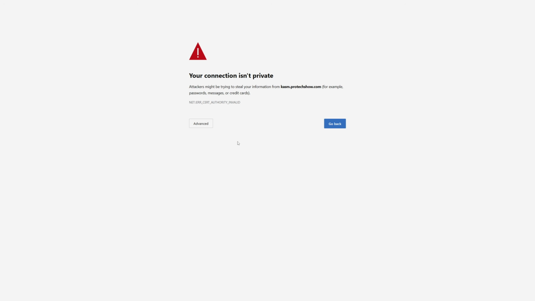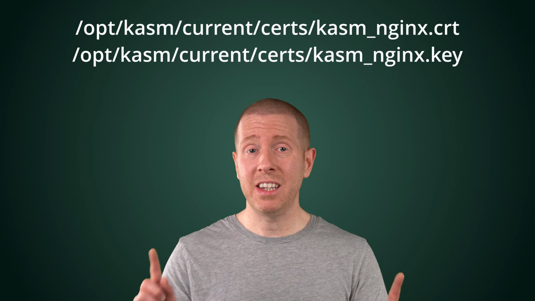The security warning is because it's using a default self-signed certificate. SSL certificates are a bit outside the scope of this video, but if you have your own domain, you can get a free one from Let's Encrypt and install it in Kasm by replacing the files in these locations. Kasm has a more detailed video on setting this up with Let's Encrypt, so I'll link that below. We're going to move on to deploying some apps.